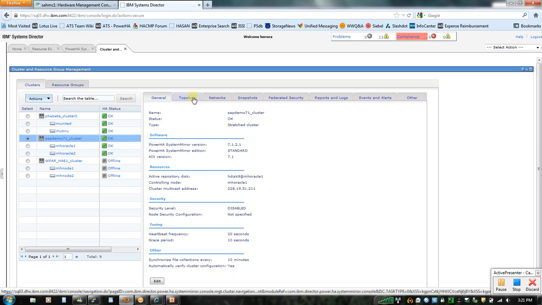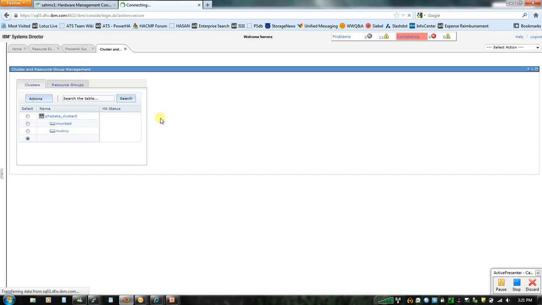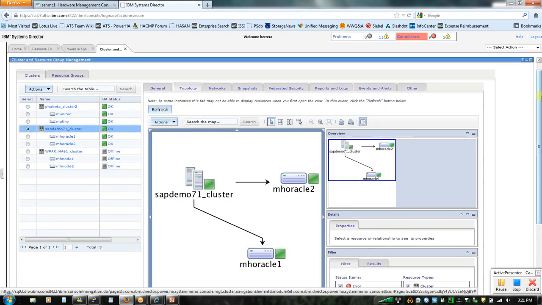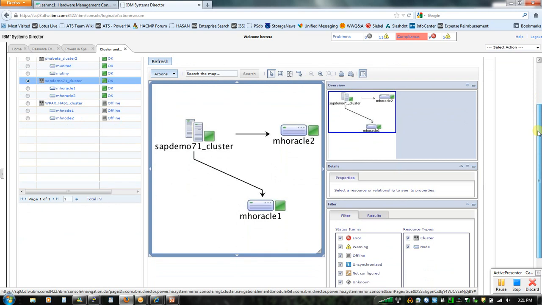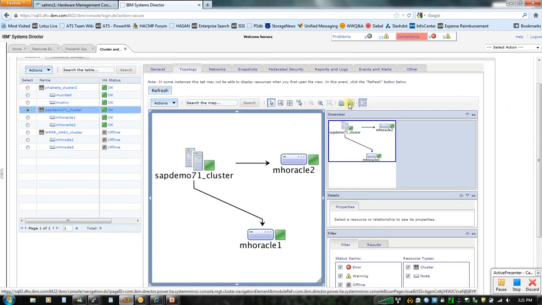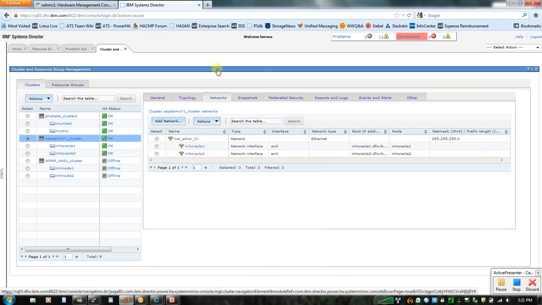Additional tabs. So you'll have things like the cluster topology. You do get a message saying that you may have to run a refresh so that it populates the information. And here you see that you get a logical view of the cluster definitions. I don't find that to be as useful in a simple cluster like this, but you are limited to the interface and the options that IBM Systems Director lets you define.